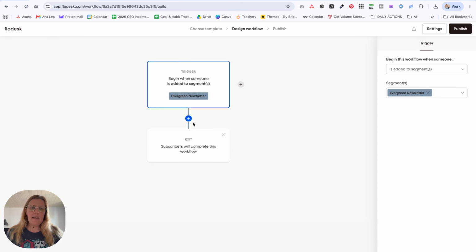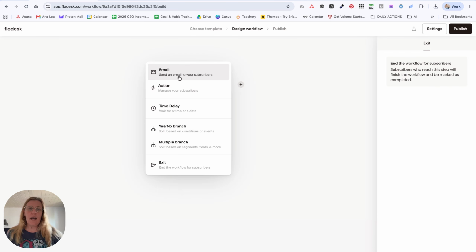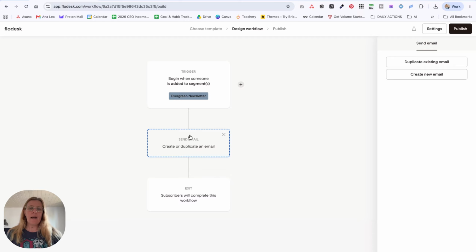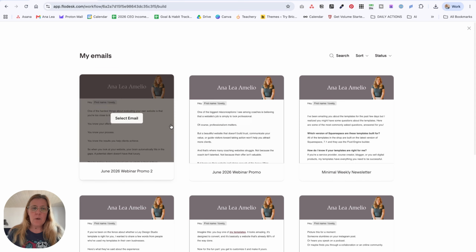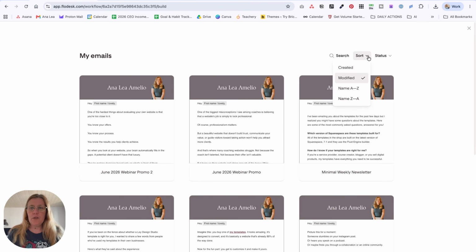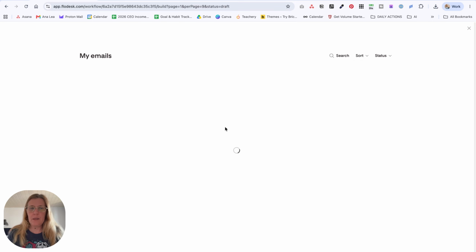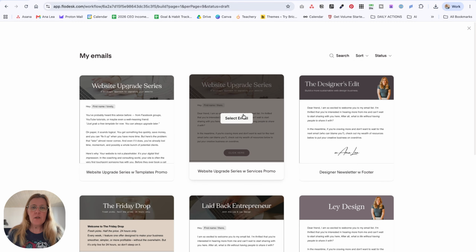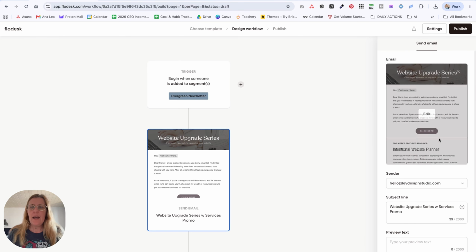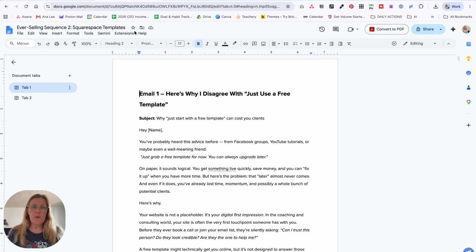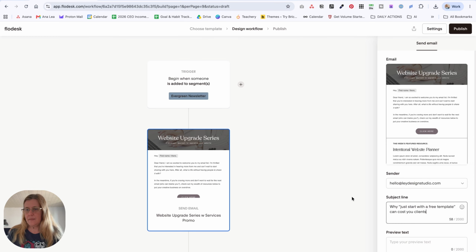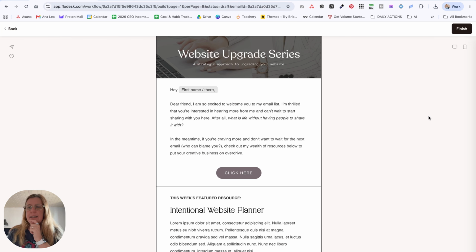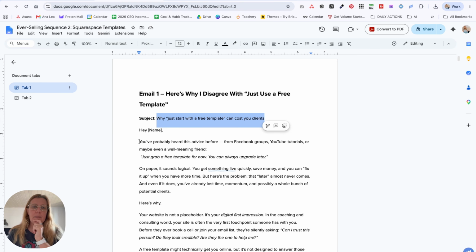Awesome. And then we are going to add an email. And now you can choose either an existing email in your Flodesk account, or you can create a new email. For the purposes of this tutorial and to keep things simple, I'm going to duplicate an email and I'm going to select one of my templates. So I'm going to select this email, and first I'm going to add the subject line like that, and then I'm going to click Edit here on the side to edit the email.